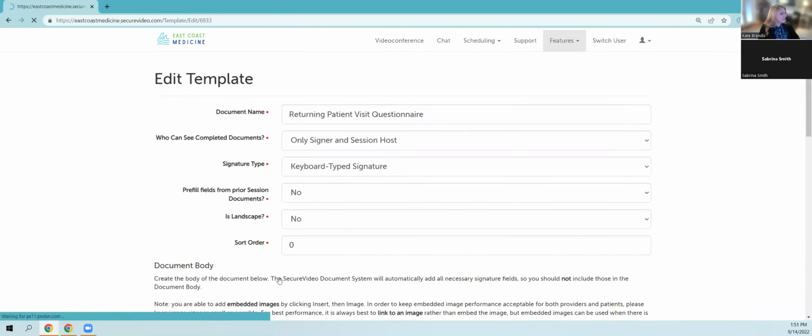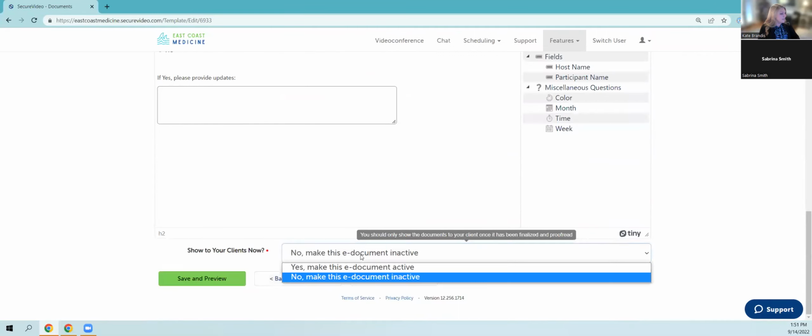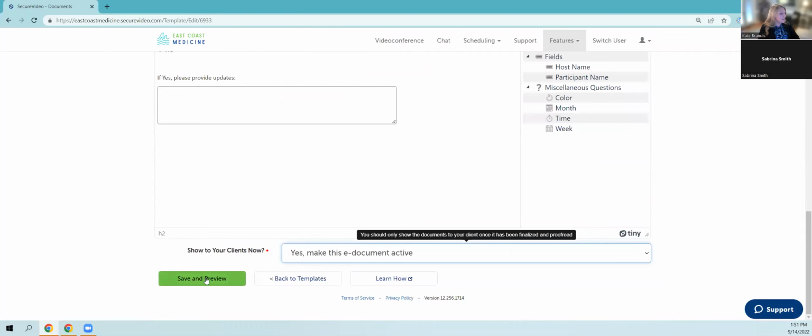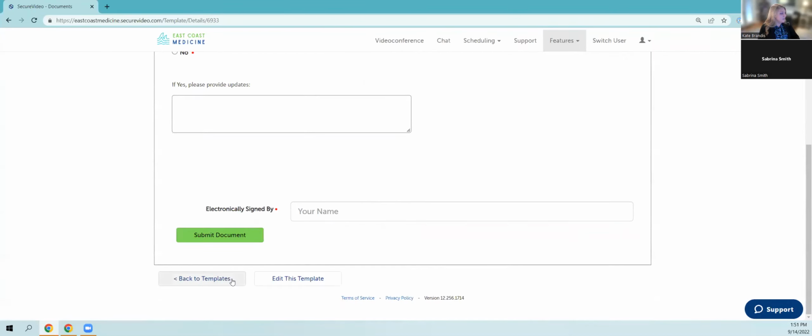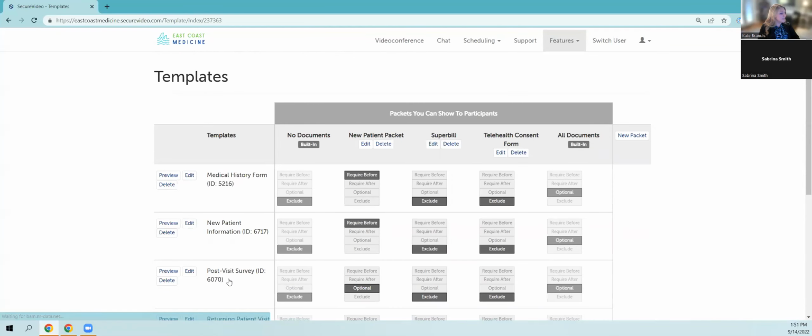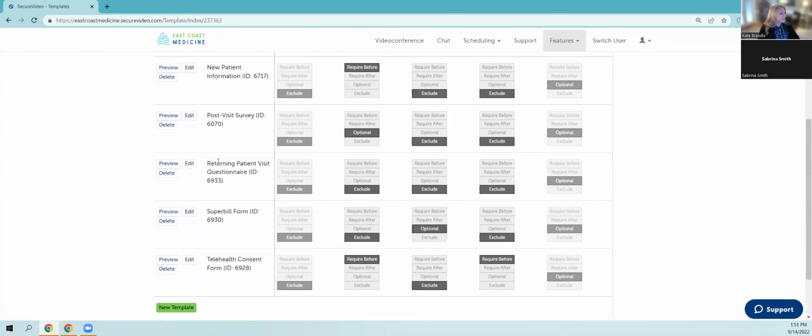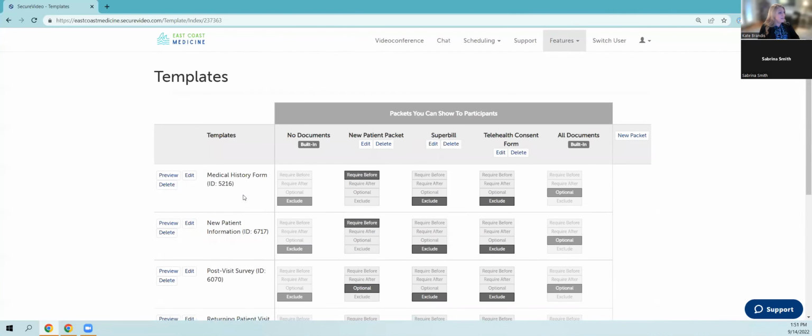All right, so if you're satisfied with the form, then of course, again, you come down here and make this an active document. You can save and preview again, but then we'll go back to templates. And now that we're back to templates, you'll see here's my document and it's no longer in inactive status. All right, so that's just a really quick preview of how it is to actually build a document in the platform. Let's talk for a minute about packets.